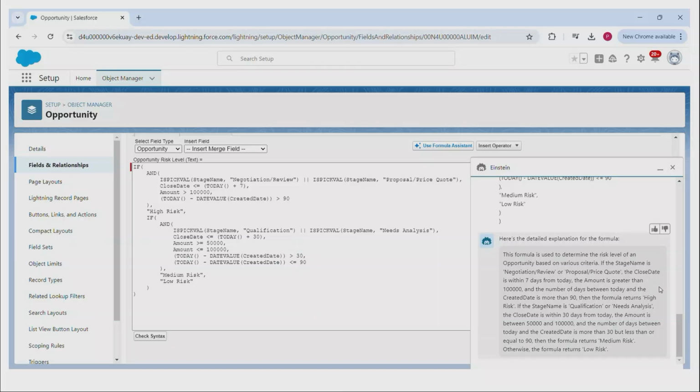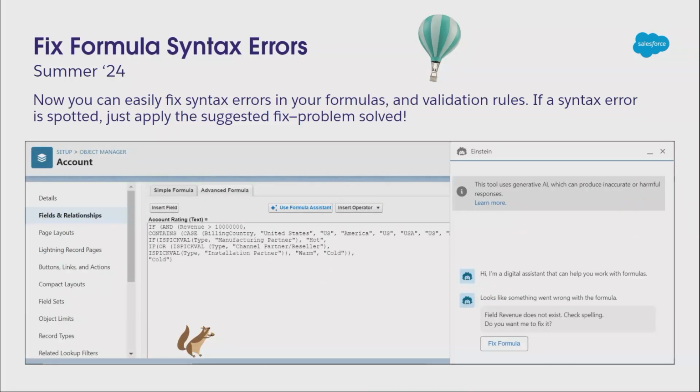Now, this is about the formula explanation. What about the syntax errors we talked about earlier? Well, Einstein can solve that for you as well. With Summer '24, you can now fix formula syntax errors within your org. It's as simple as clicking a few buttons, and not just for syntax errors, but also if you have selected incorrect return types and so on and so forth. Let's see a couple of demos to understand how it works.